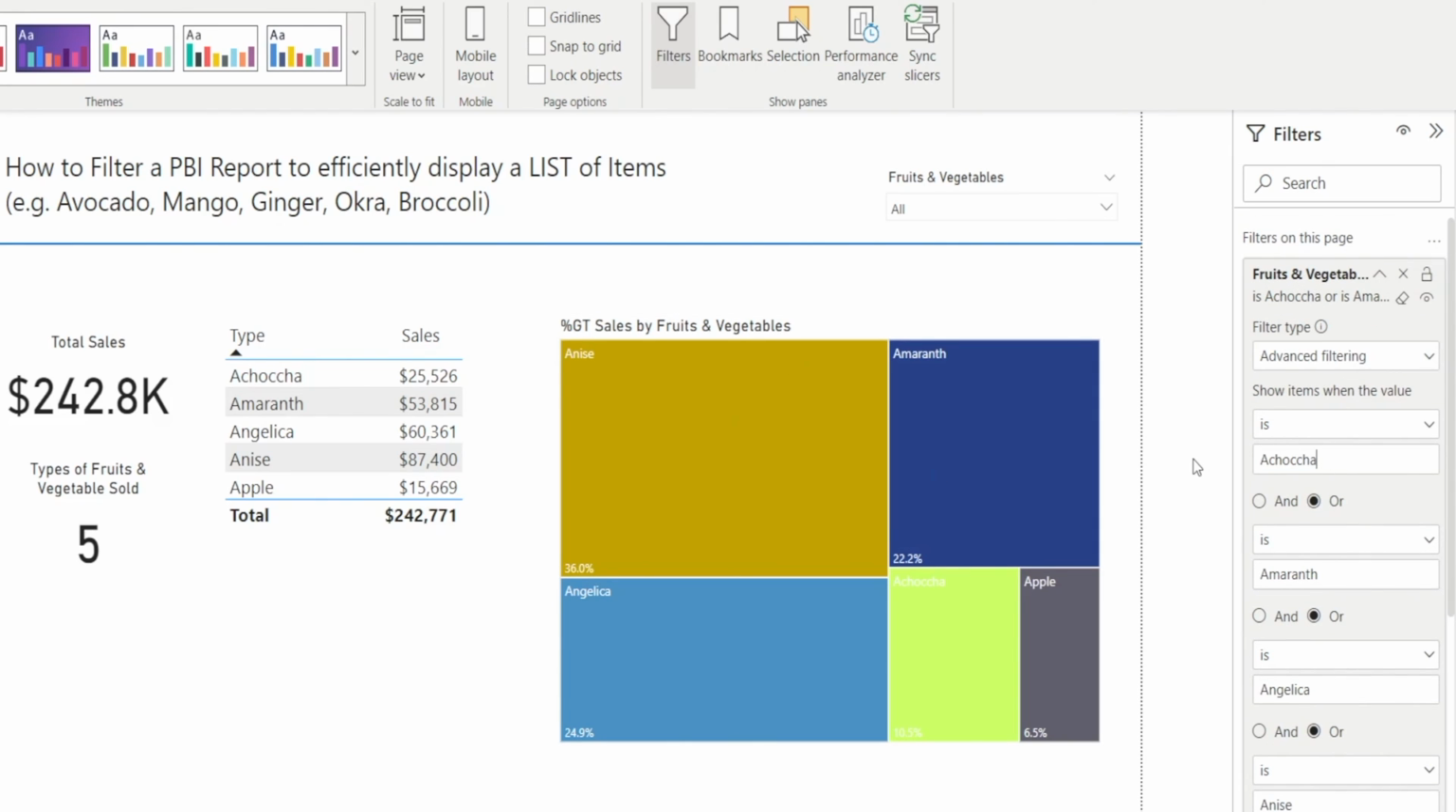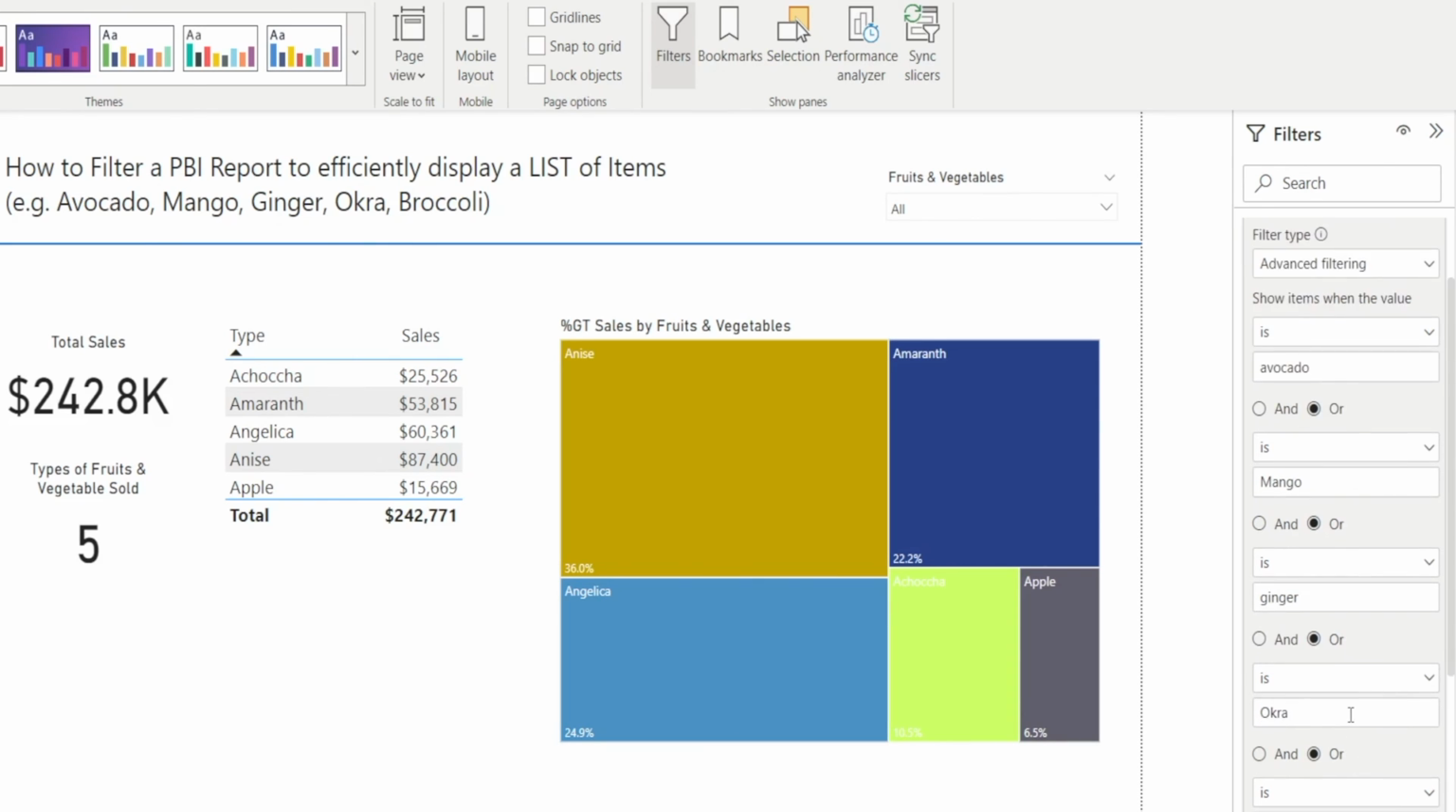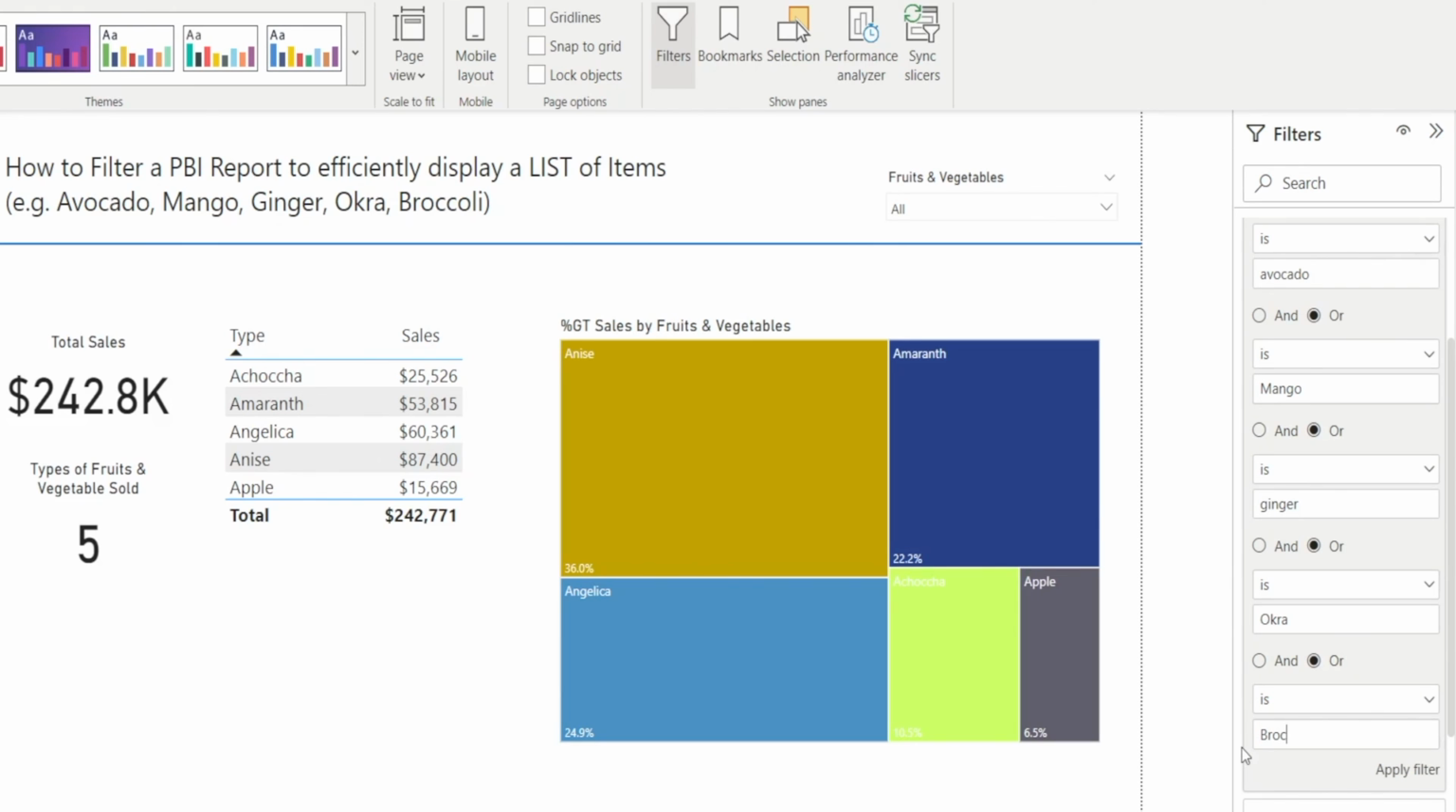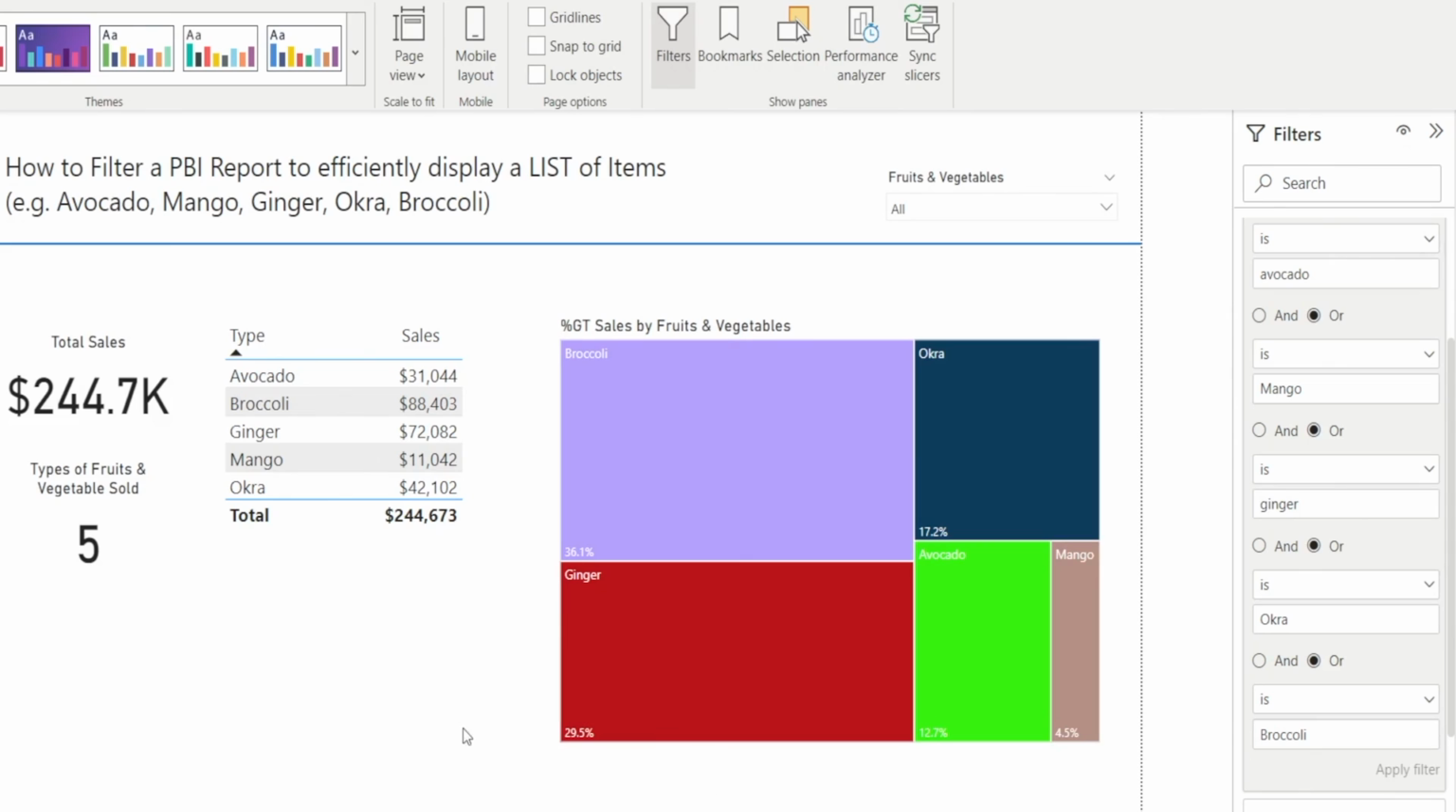So now we can type avocado, mango, ginger, okra, and broccoli. And then hit apply filter. And voila, we've got the answer on the left.